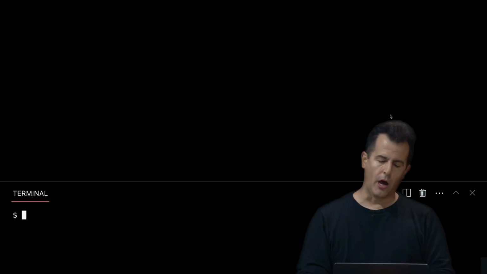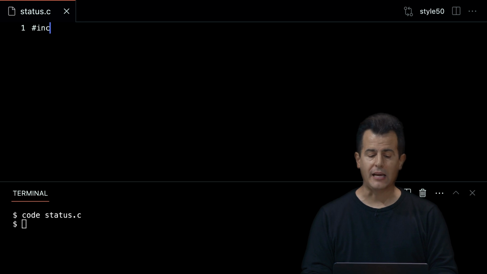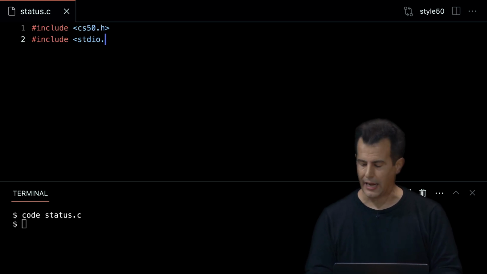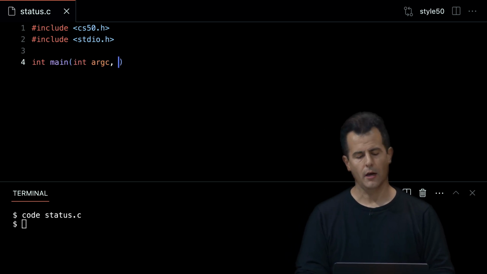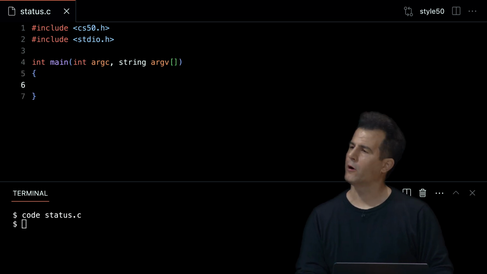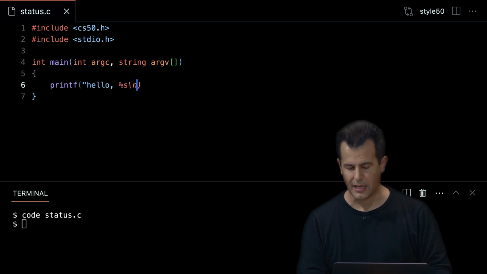So for instance, if I go ahead and open up, for instance, VS Code again, I'll get rid of the dragon, and let's do one other program here called status, just to kind of play around with the idea of these so-called exit statuses. Let me just demonstrate the idea with an include cs50.h, include standardio.h, int main, and here I'll do int argc, string argv. And then inside of main, let's do a similar program to before, like the hello world. So printf hello, comma, %s \n.